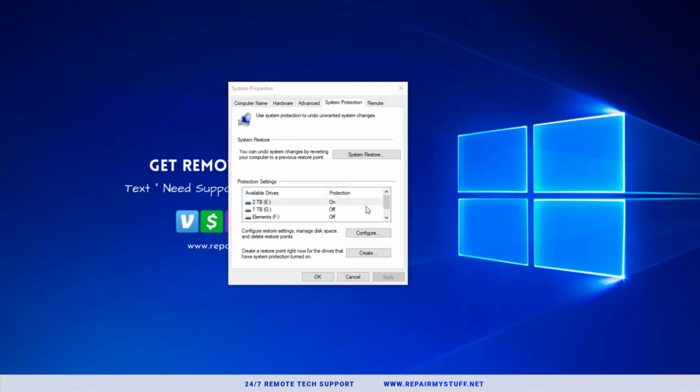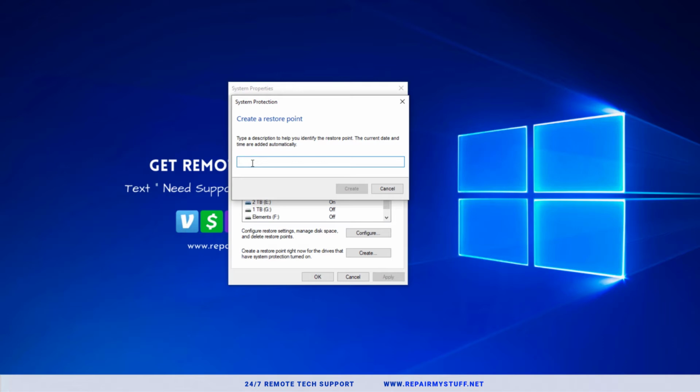Now, the way you actually create a restore point is by clicking create, and then you can name the system restore point. Now, if you don't really care and you just know that you want a restore point, the best thing to name is the date, so you can quickly take a look at it and know that your restore was done on that date.